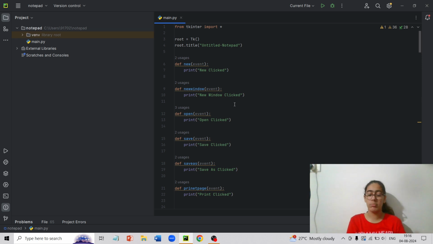So this is what my Python programming is all about. Finding the errors, correcting them, and then running our notepad and running our function.